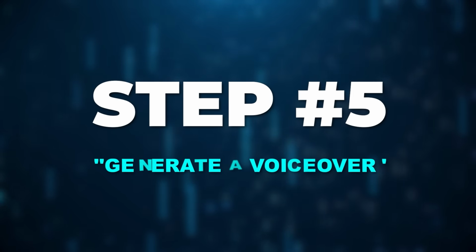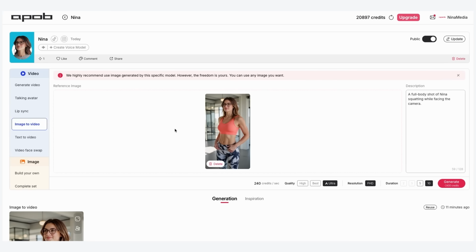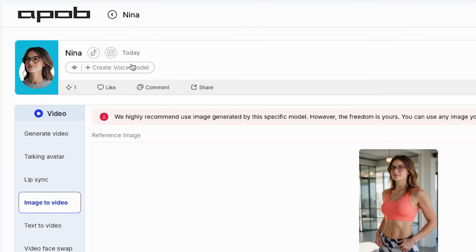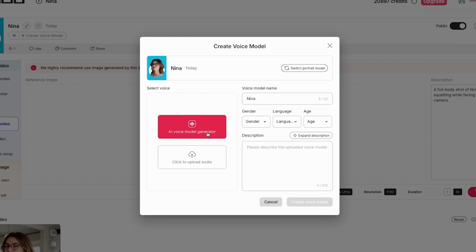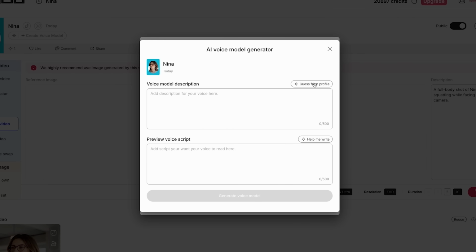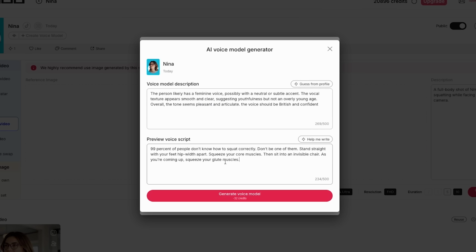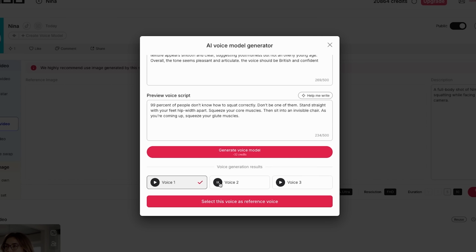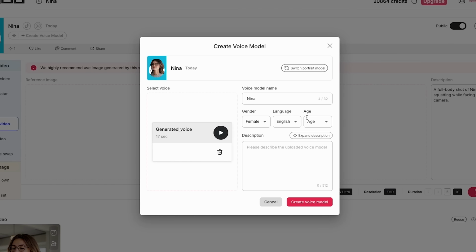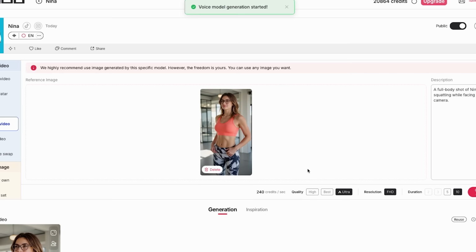Step 5. Generate a voiceover. Scroll up to the top and click on Create Voice Model. You can make a voice from scratch by clicking on AI Voice Model Generator. Click on Guess from Profile. I can take this suggestion and add more specifics, like the voice should be British and confident. Then, we can add some text in the box below. I'll type in what I want her to say in the video where she's squatting. Click on Generate, and then listen to the options. Pick the best one and select it as your reference voice. Once you've done this, save your voice model for the next step.